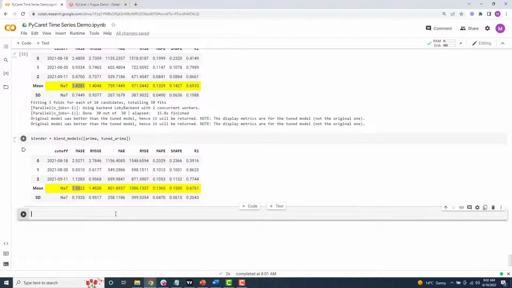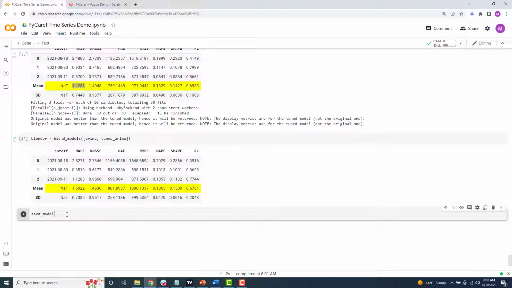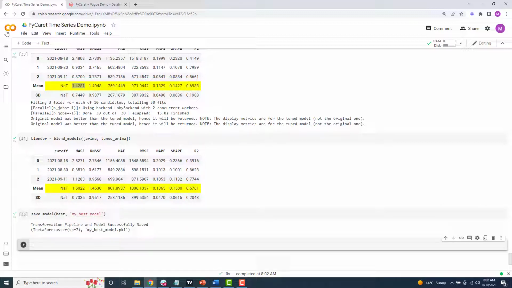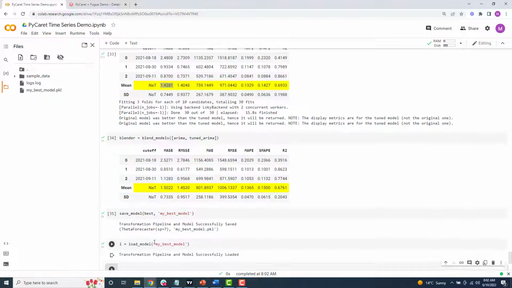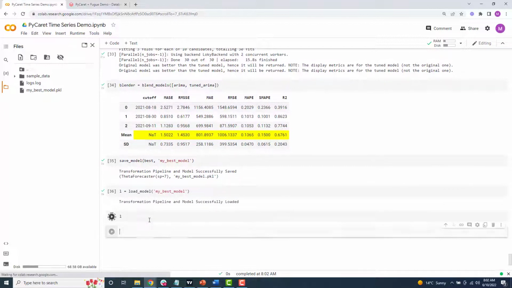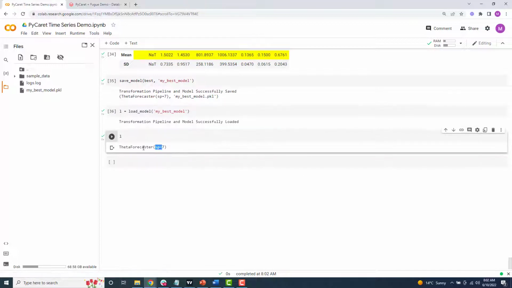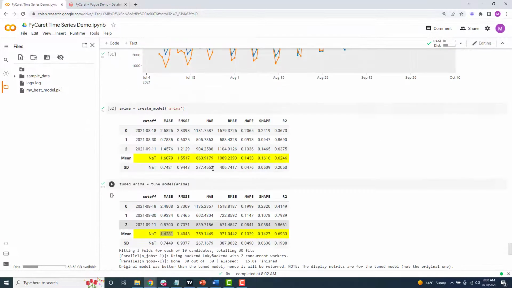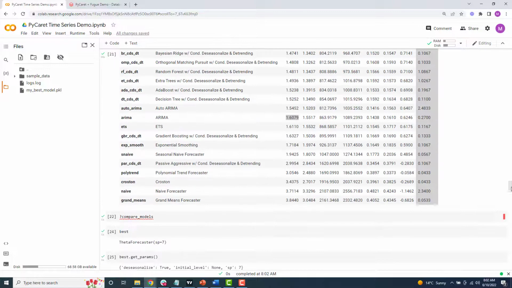All right, what else do we have? Yeah, and then you can save your model with the save model function, right? You can say my best model, and you would see that it's a pickle file, and you can load it back with the load model function, right? And if you just see what L is, L is my pipeline actually, right? That's pretty much it for this demo.